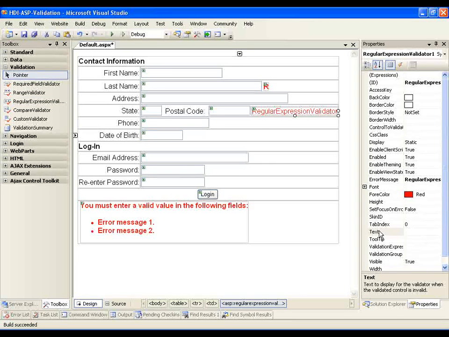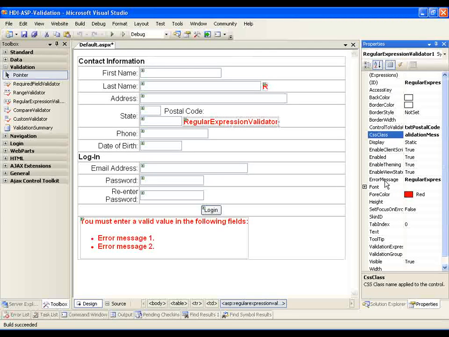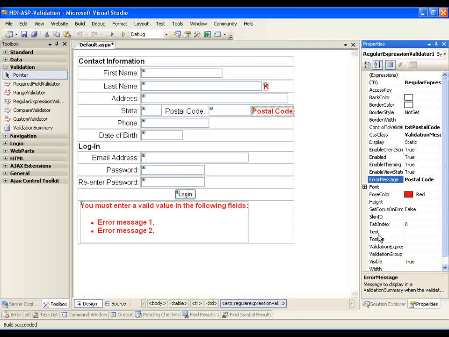Like our required validator, the first thing we need to do is indicate what control we want to validate with the regular expression validator. And we want to do postal code. Let's put our validation message class here so we get the look that we want. Next, we want to go down to the error message. And remember, this displays down the validation summary, so we'll put postal code. Then our text to display to the right of the postal code text box is postal code must be 5 numeric digits.